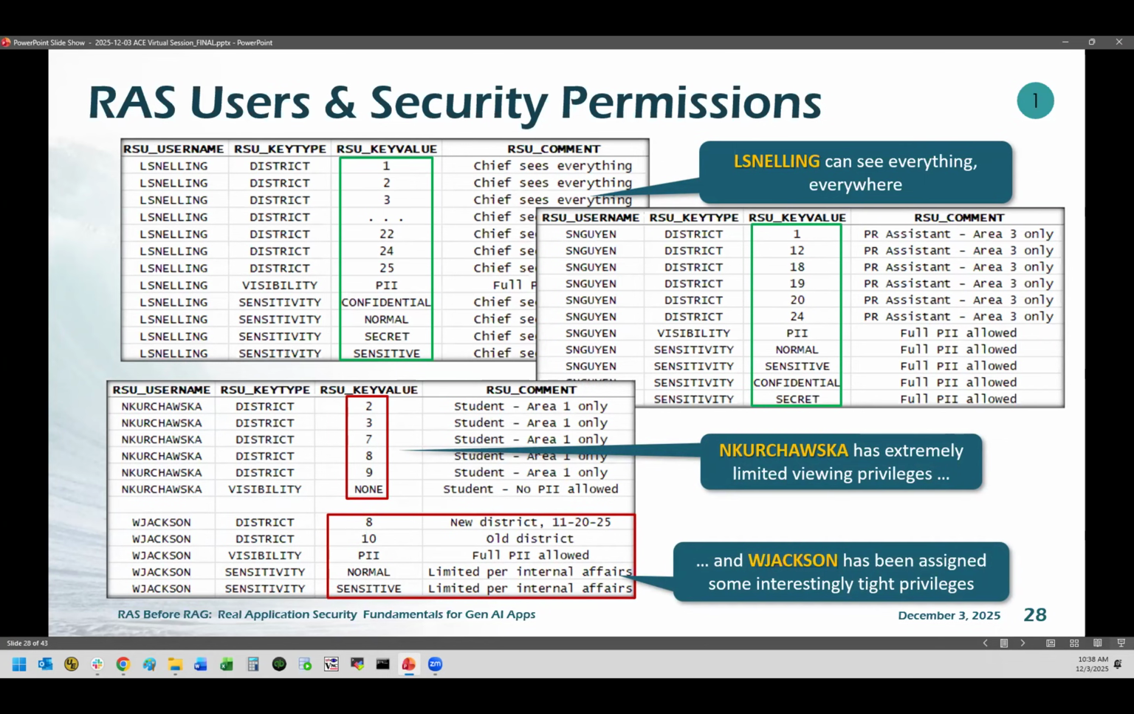And finally, we have a police department, Hopper, as we say here in Chicago, Walter Jackson. Walter Jackson, not a real person, was in District 10, but was reassigned to District 8. He can see PII, but he can't see anything beyond normal or sensitive data. Why? Because he's being investigated by internal affairs. And because of internal affairs, there's possibly some reports about him that are classified as secret. And therefore, he's not allowed to see that level of information. So that's how we basically built our enforcement mechanism.